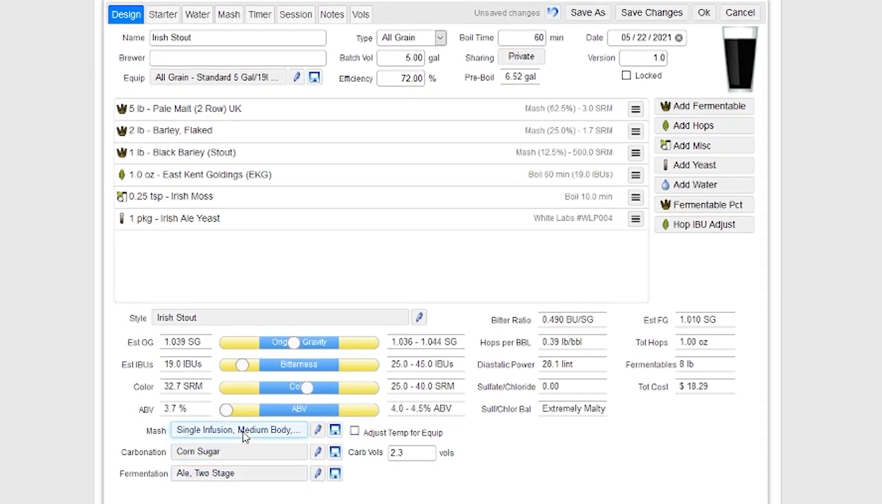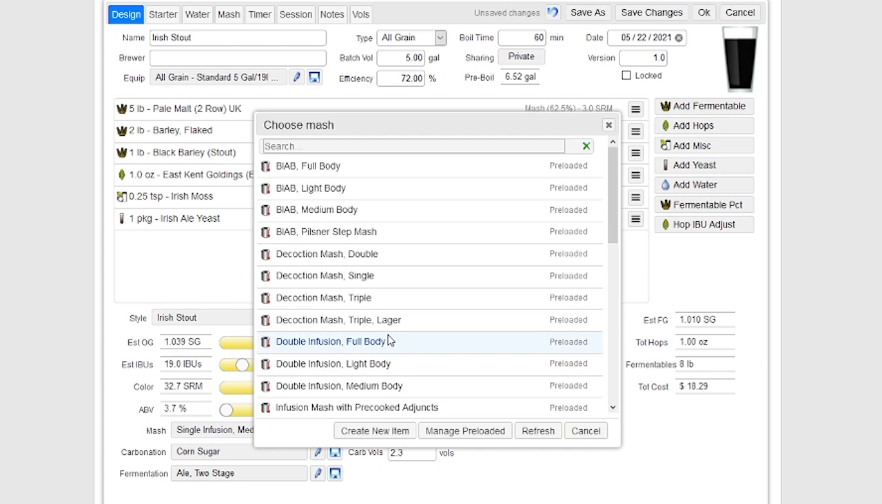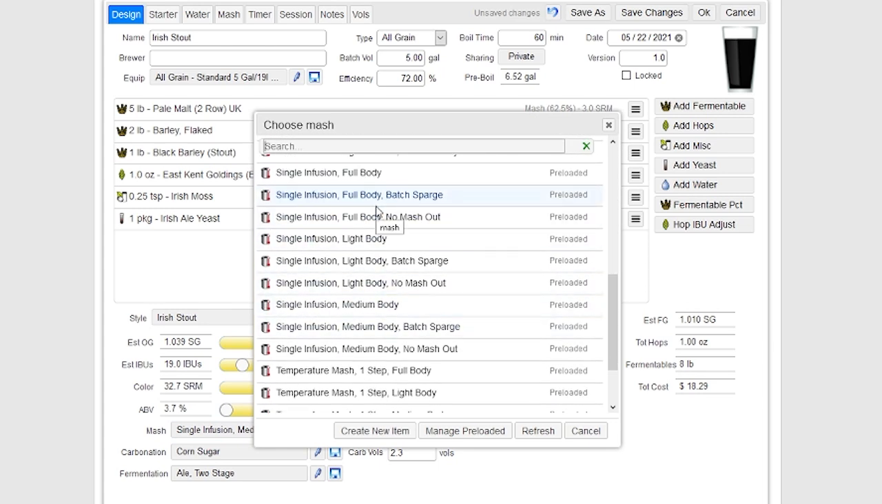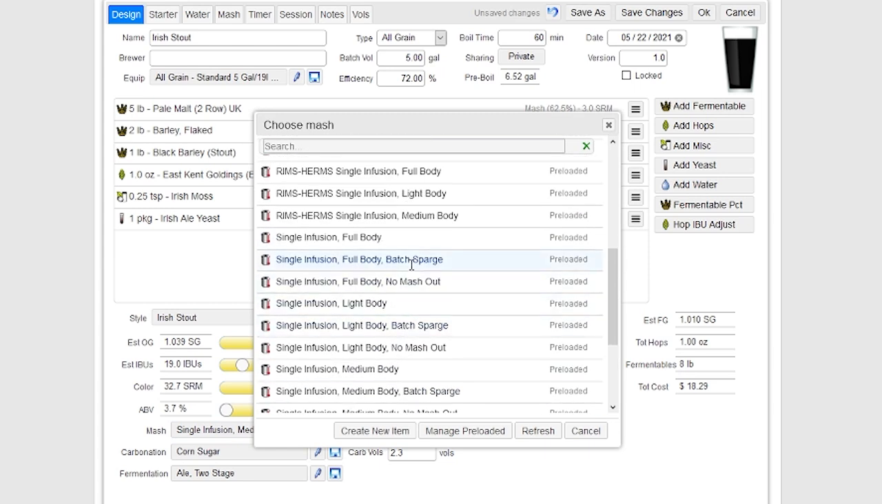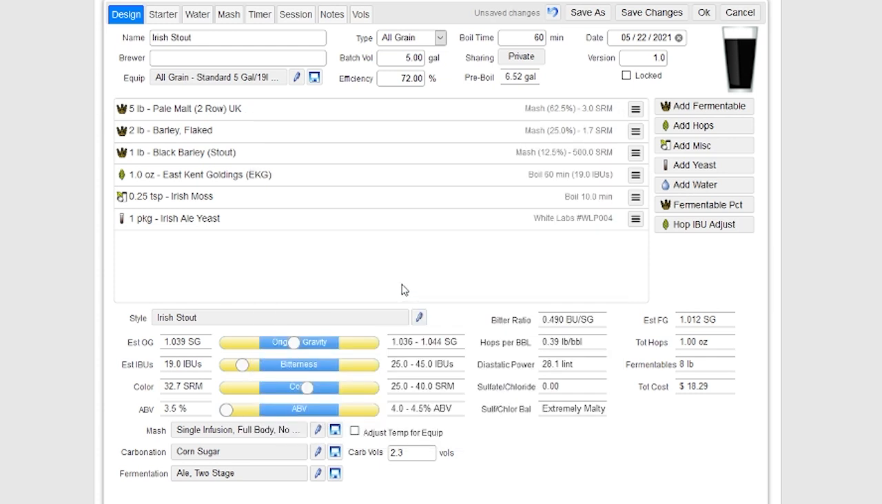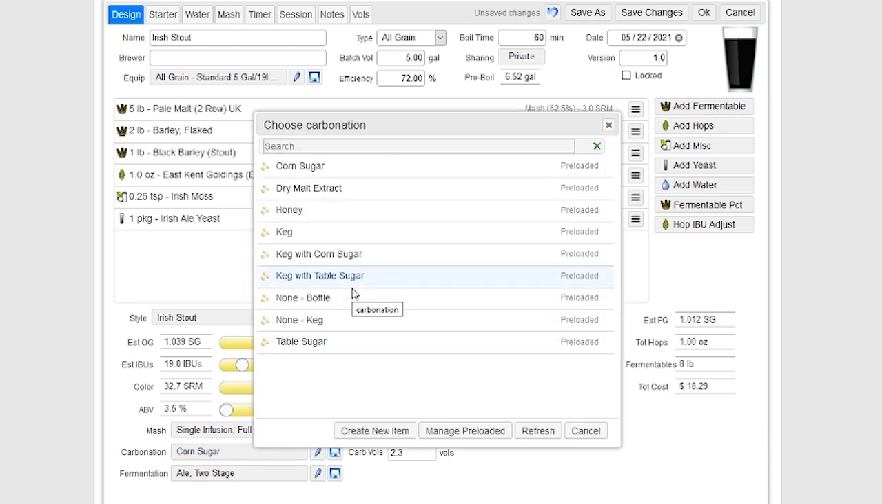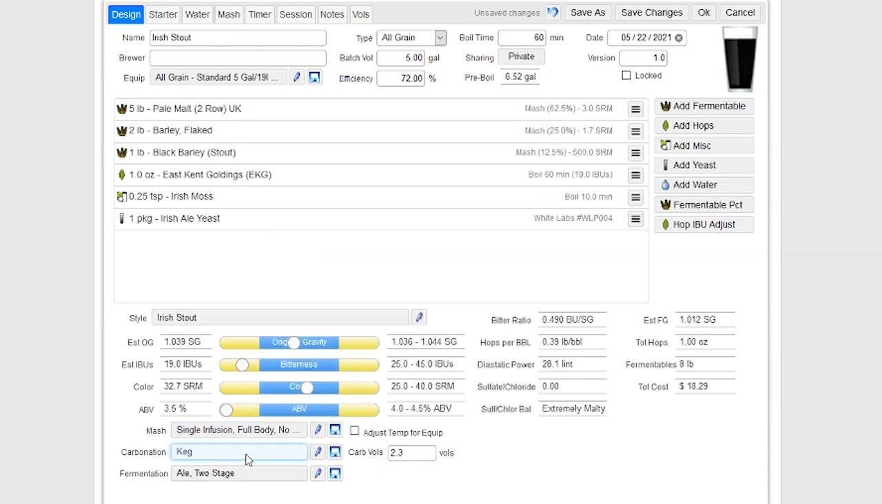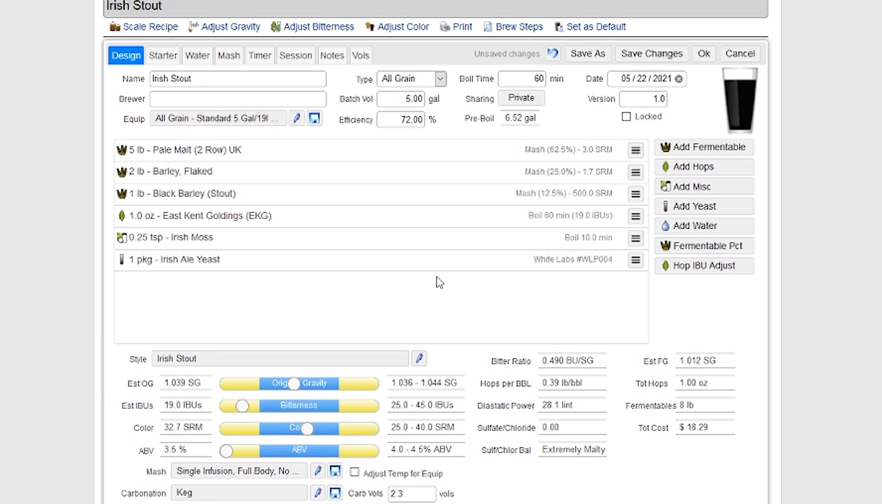I should mention down at the bottom here, you can also pick additional things. For example, I can pick a mash profile. Let's say for a stout, maybe I want a single infusion mash because I'm working with a cooler. And maybe I want a full body mash, so something like this. A single infusion, full body, no mash out might be just fine. So that's just a one-step mash. I can pick carbonation options. In my case, I prefer a keg. So I can put the keg in there and it'll give me the carbonation levels I need. And you can also set your fermentation profile. And so that's basically it.